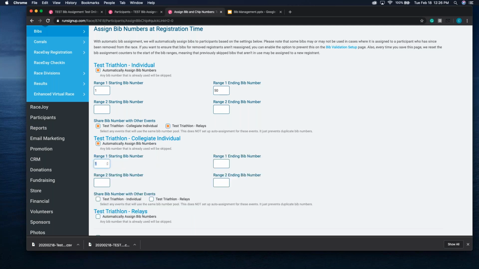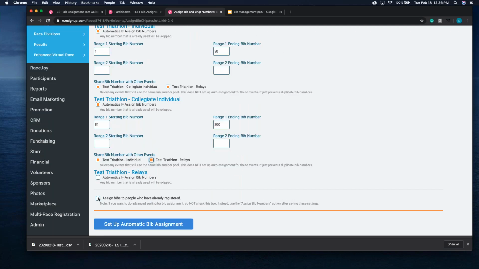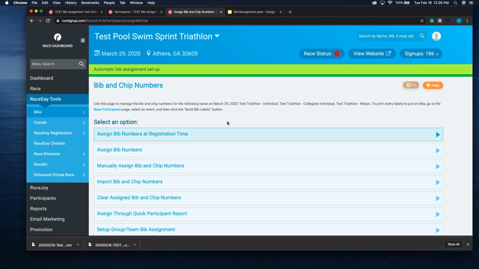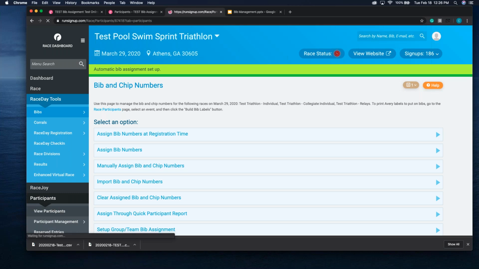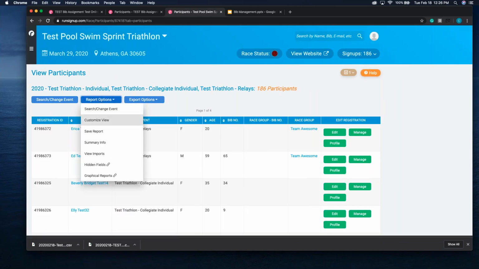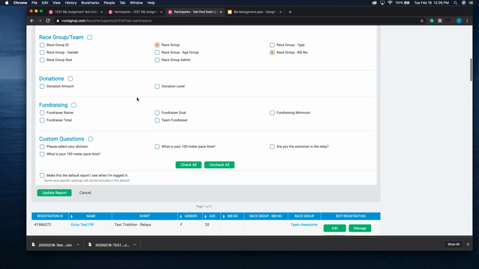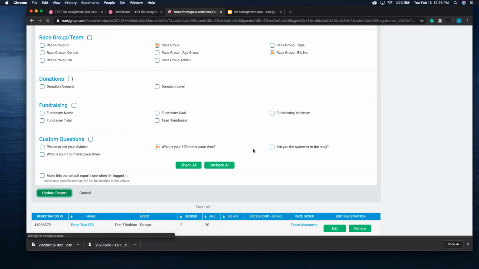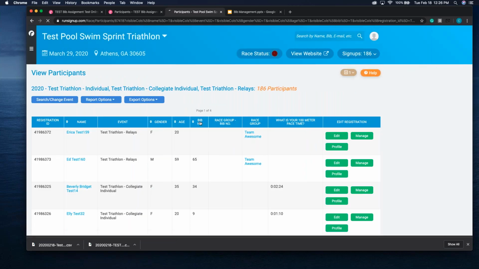And for individuals, we want it to be 51 to 300. And we're going to do relays manually or something like that. So if we do this and set up automatic bib assignment, that just gave me a notification that I don't have bib assignment set up for relays. So if I go back into my participant screen and customize the view to look at the 100-meter pace time, nothing changed. So everyone is still there in the same order.